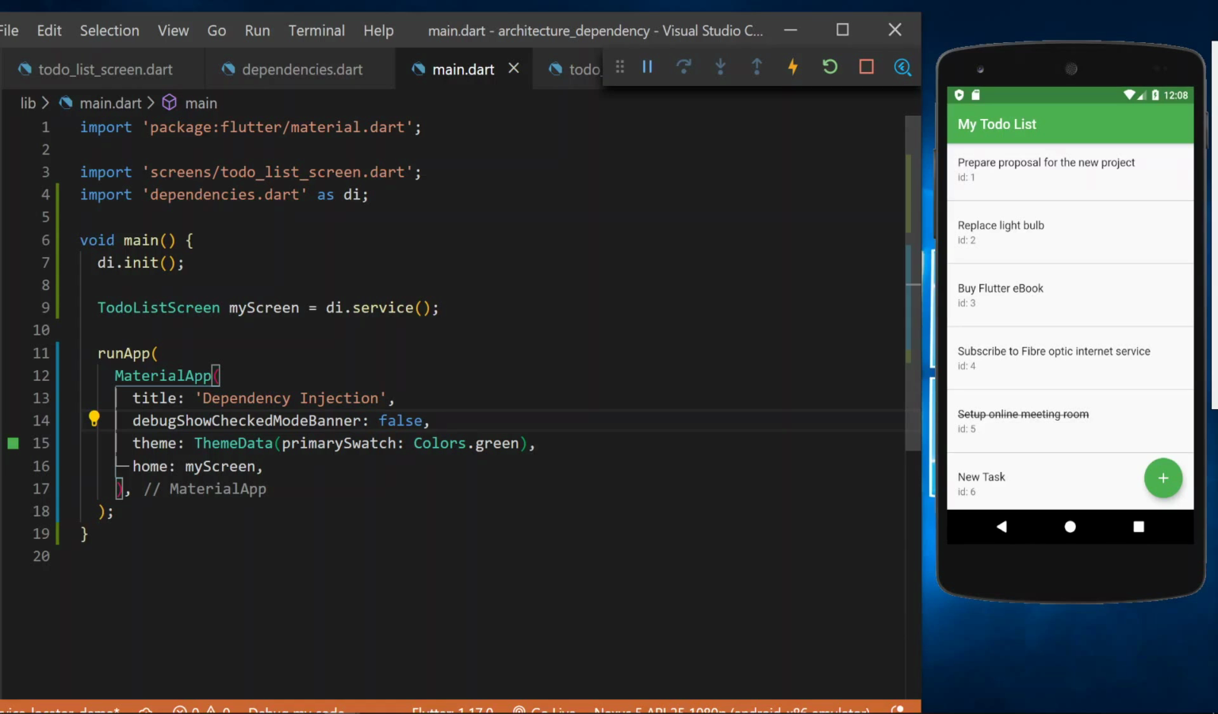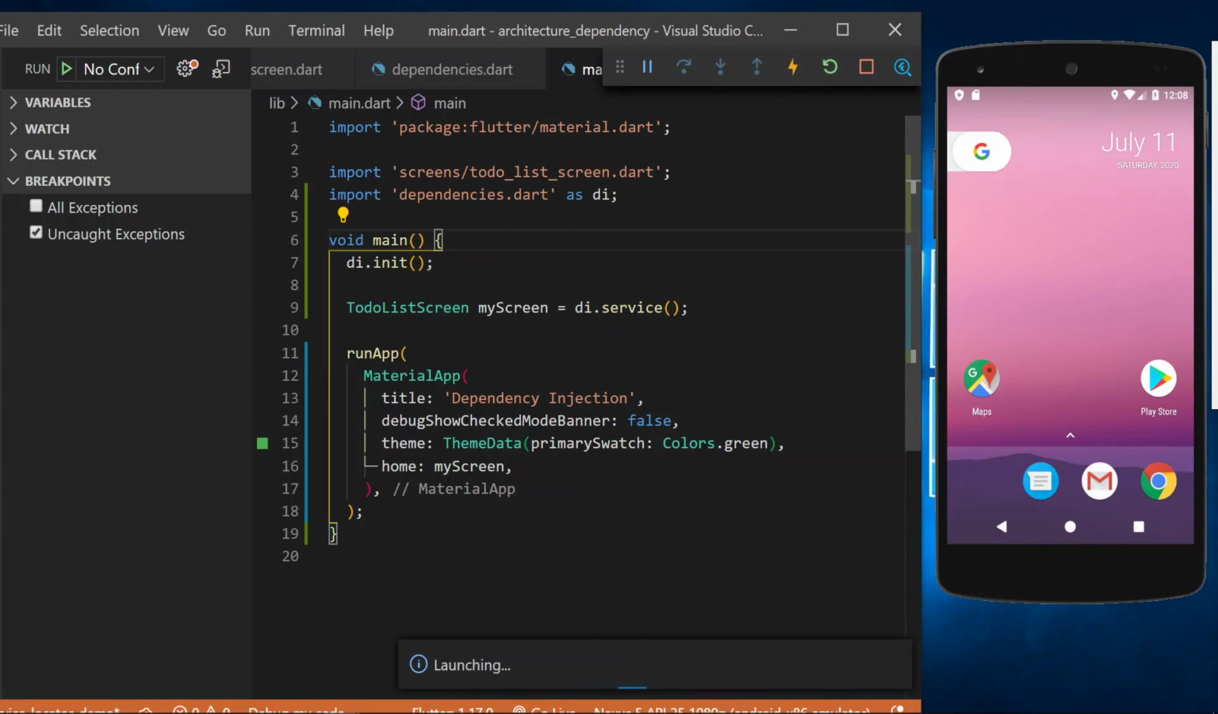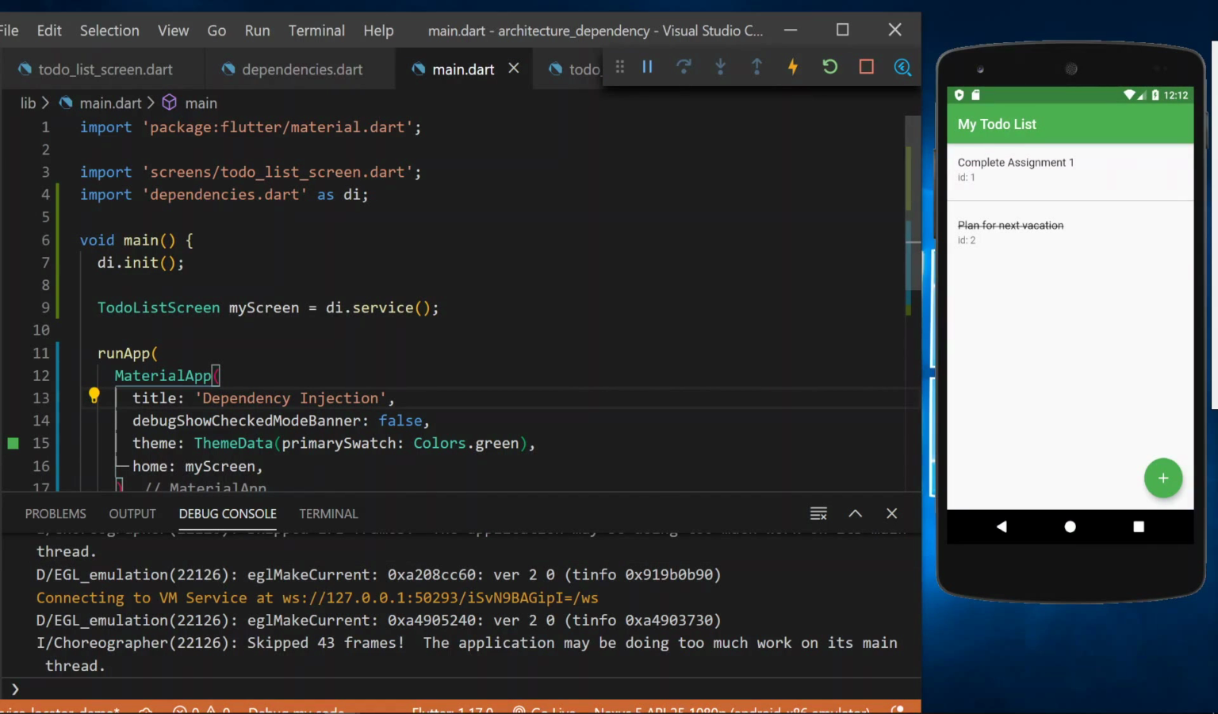So let me stop this program first. Okay, as you can see, it still uses the REST. We are going to run it again, and then I will pause the video. Okay, it works fine. It works the same.